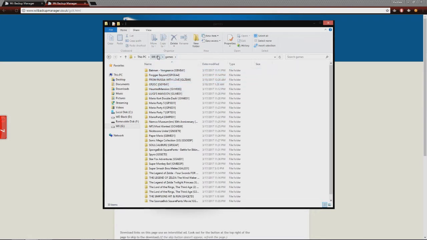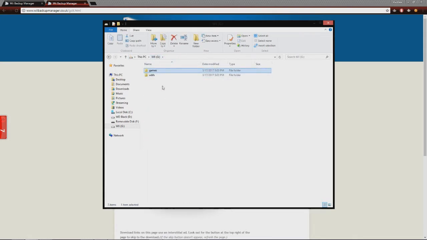But yeah, I'll skip to when I have those files converted, and then when I come back, I'll be on the Wii, and I'll have the hard drive in my Wii.